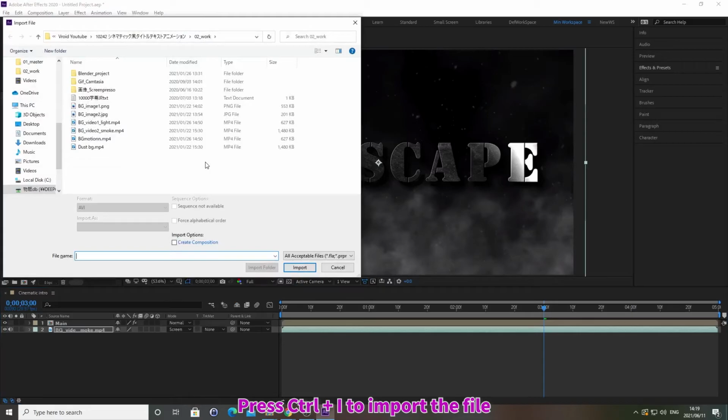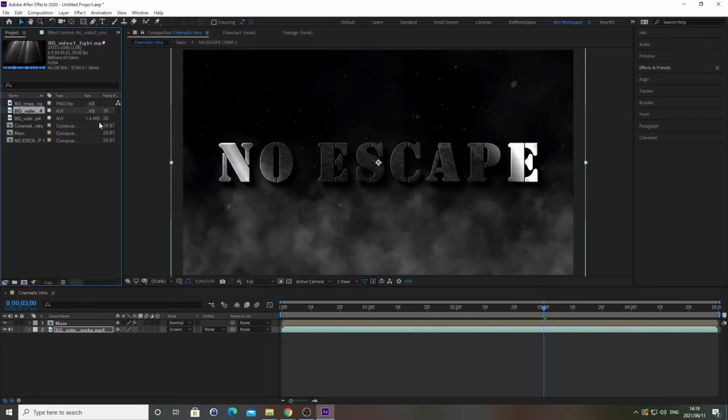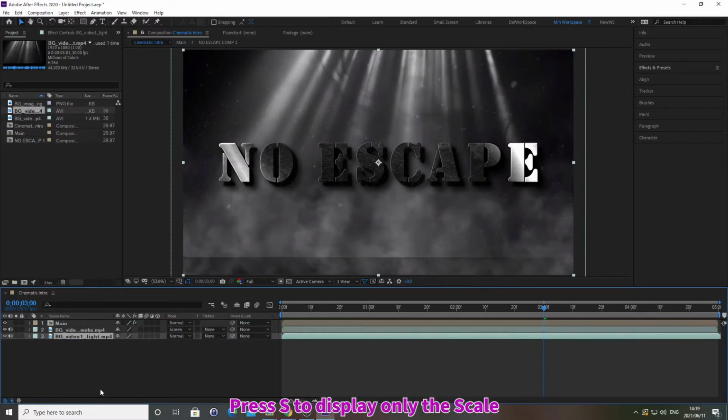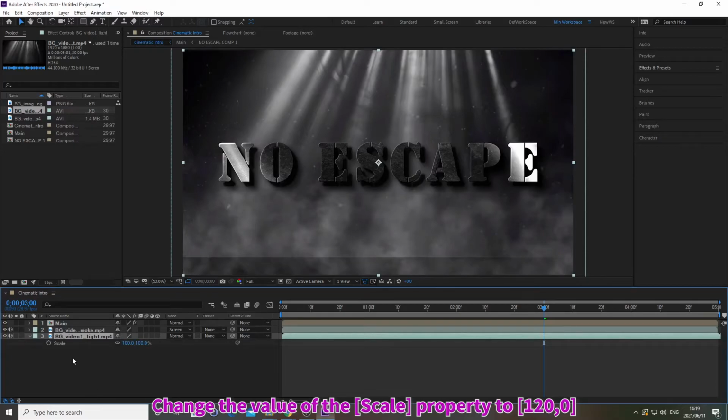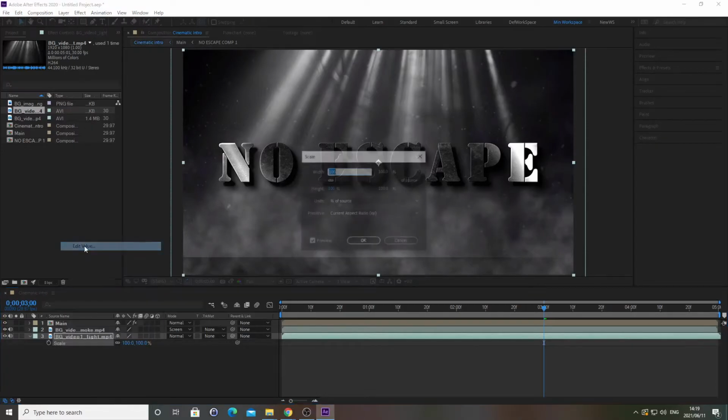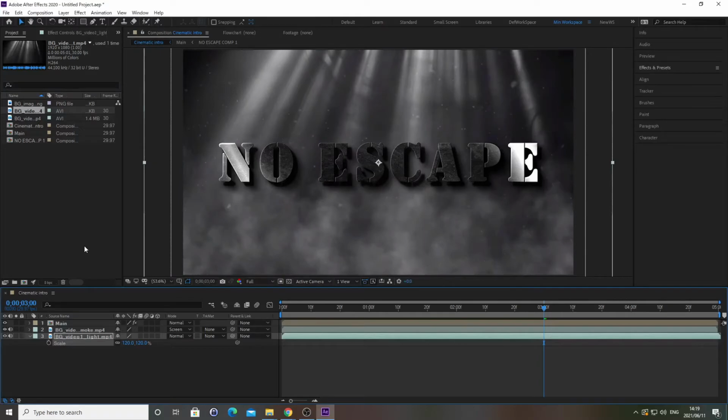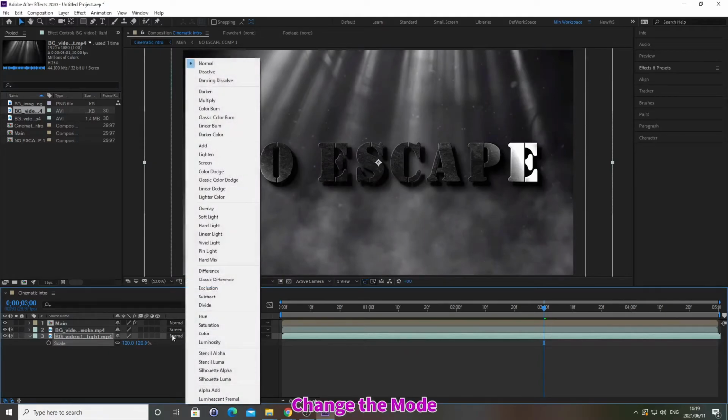Press Ctrl+I to import the file. Select this footage. Press S to display only the scale. Change the value of the property. Change the mode.